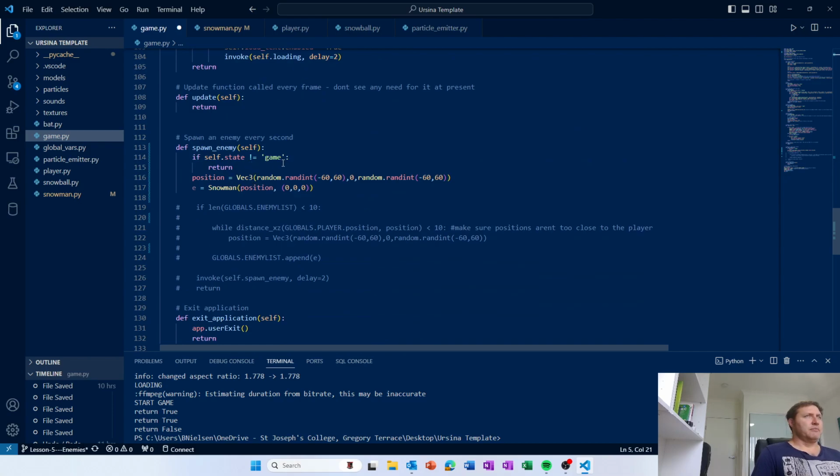If the state of the game does not equal game, return. The position is equal to a vector 3D, and I've given it a random X and a random Z position. And then I've said the snowman's position is this. And then I've just given it a default rotation. So I'm creating the snowman entity at this point. Now, that's only going to spawn one enemy at the moment, which at the moment will be fine, I suppose.